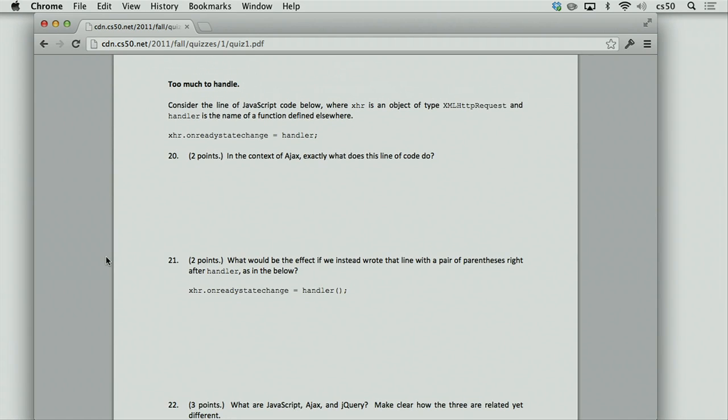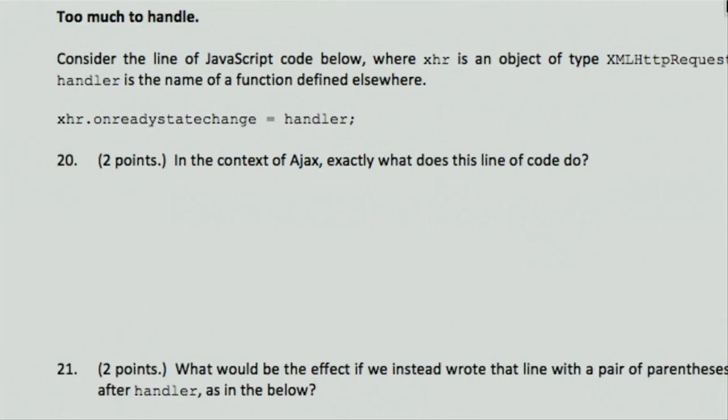Was it this page that I'm looking at right here? Yeah, I think. I got it. Okay. Yeah. So let's talk about this really quickly.